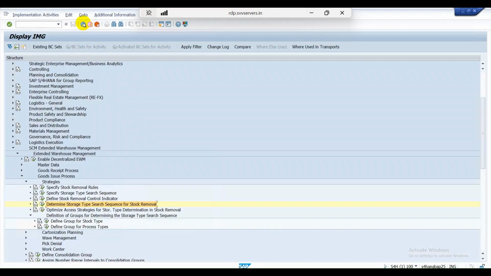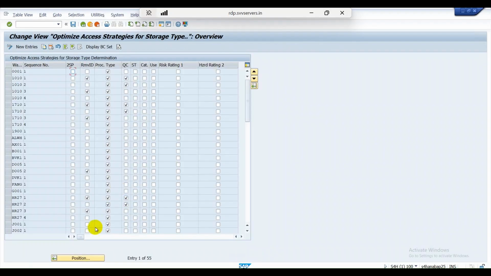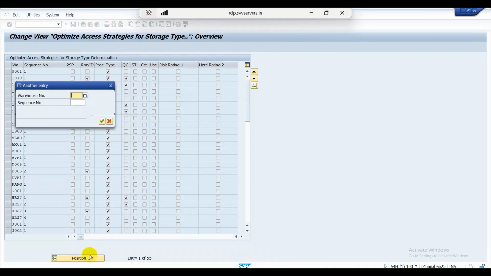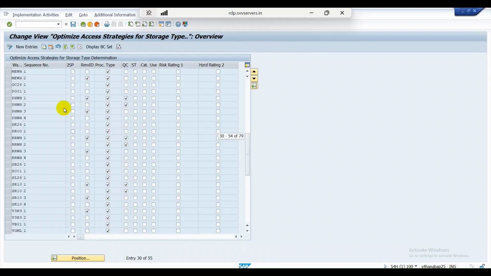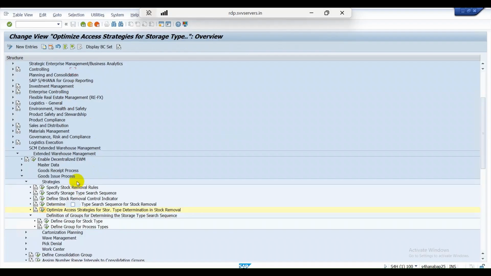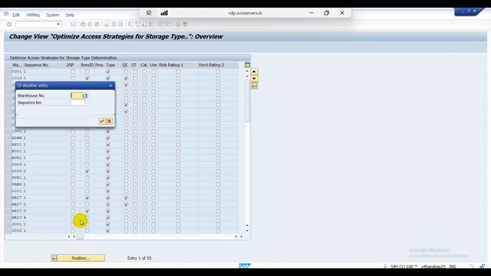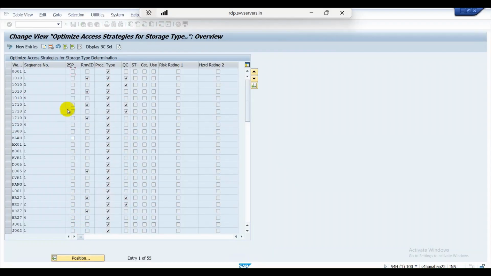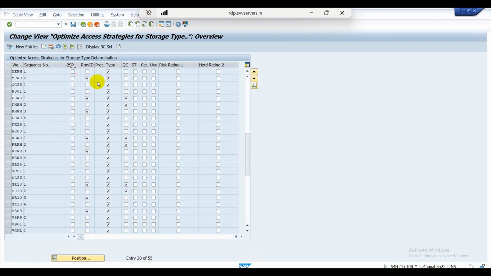Now come back. Now click on this option, optimize access for storage type determination in stock removal. Execute. Here we have to maintain this one, MEWH. Already it is maintained. I want to maintain it again.